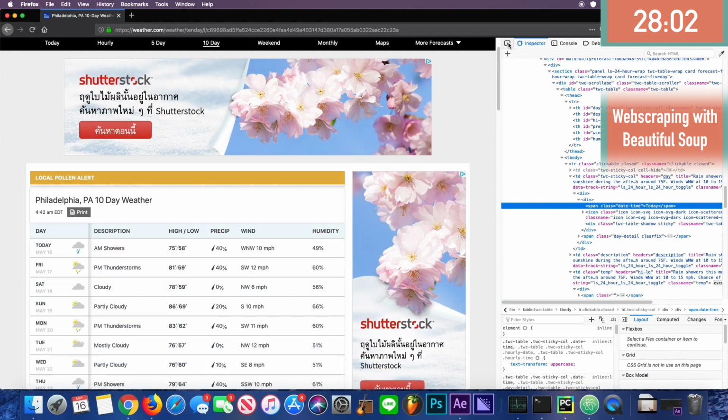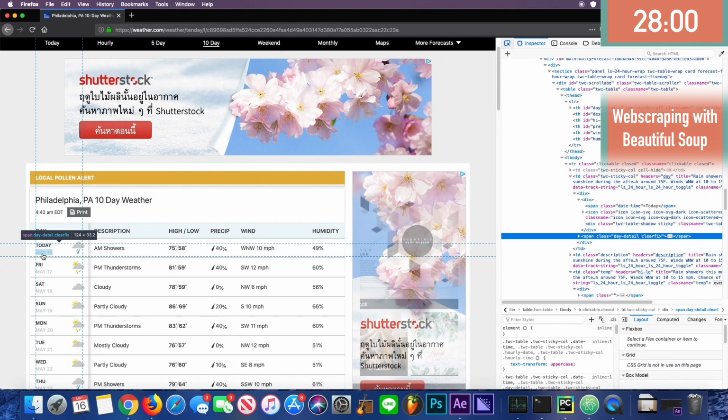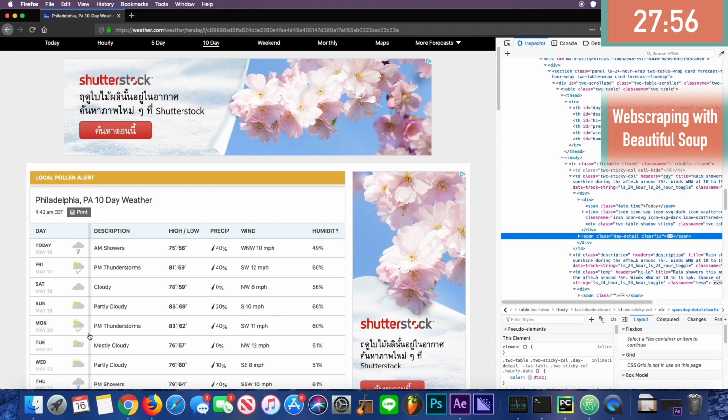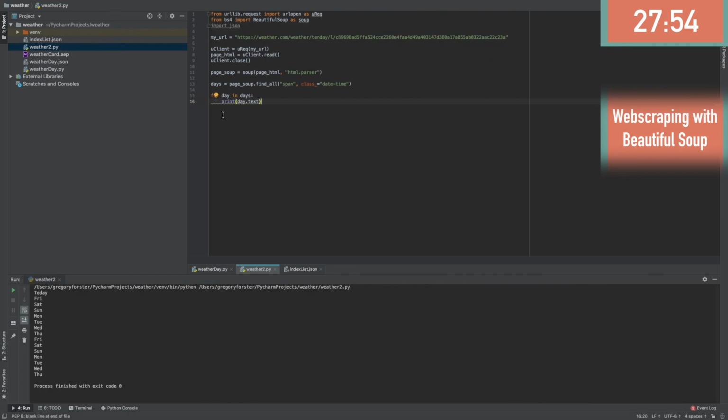Next, let's get right underneath it. Let's get the date. Looks like a span of day detail. So we're gonna do the same exact thing. We're gonna call this dates. Page soup dot find all. It's a span with a class of day detail.